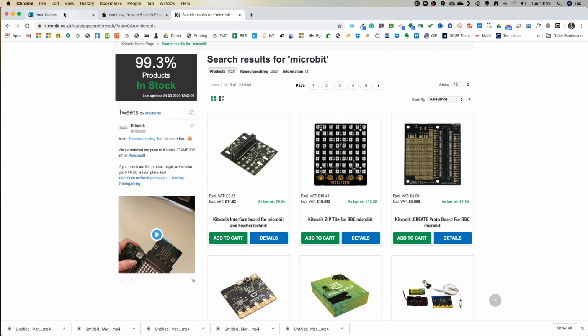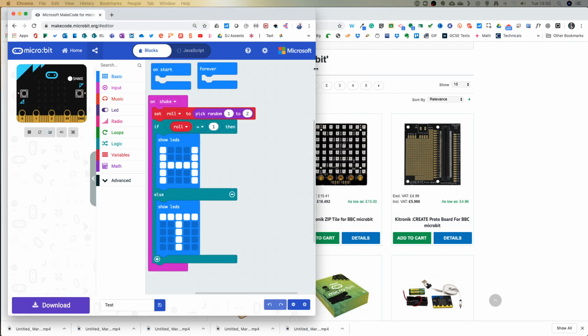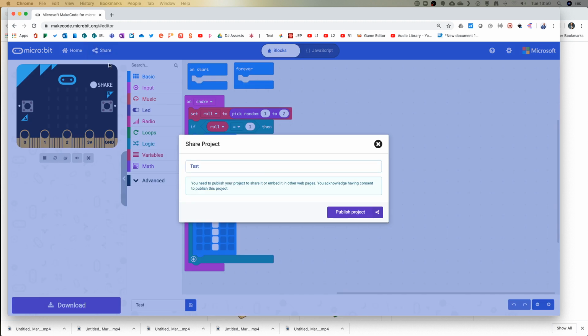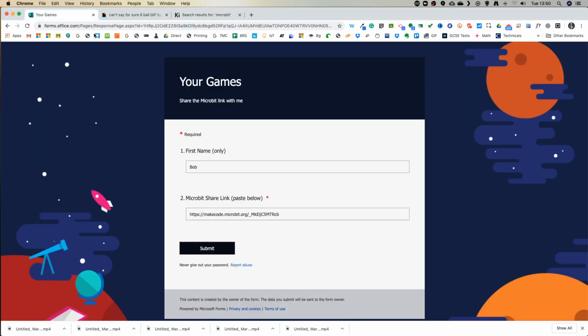So to remind you, to do that, you just go to your MakeCode and you click wherever you are in your MakeCode. And here was a bit of code I was playing with earlier for a dice, picking a random number between 1 and 2 and then having a 1 or else. And you just click that share button, give it a name, publish it, go to the form, and do put an entry in. Makes me happy to see that people are actually using these skills.